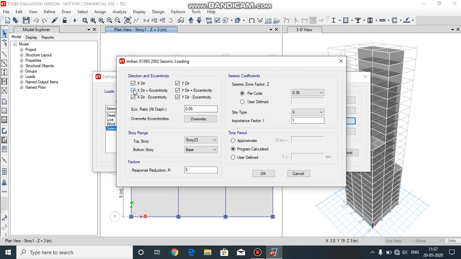Since the seismic load acts only in X and Y direction, uncheck all the other boxes. Enter the seismic coefficients as per the IS code 1893-2002. The zone factor is 0.1 for Bangalore.